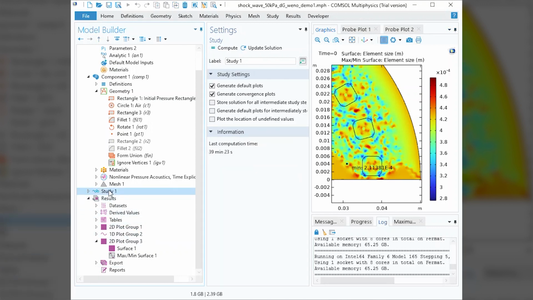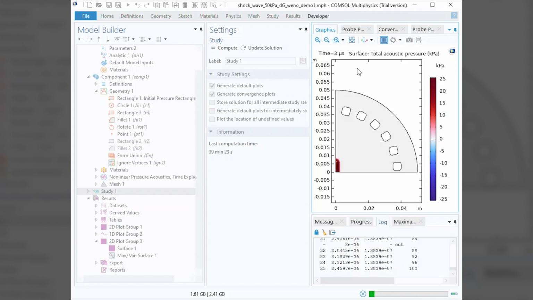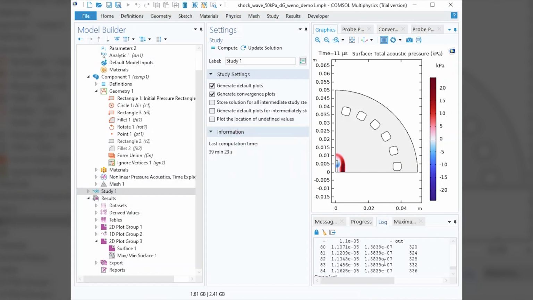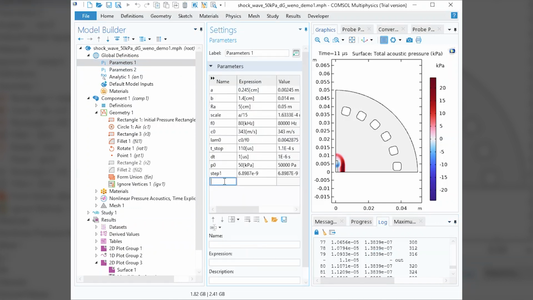So let's go to the study and compute. And what we see is that the solver is running much faster. So let's stop the analysis and copy the time step. And then go to the parameters and create another parameter, step2. And paste the current time stepping. And then form the ratio.